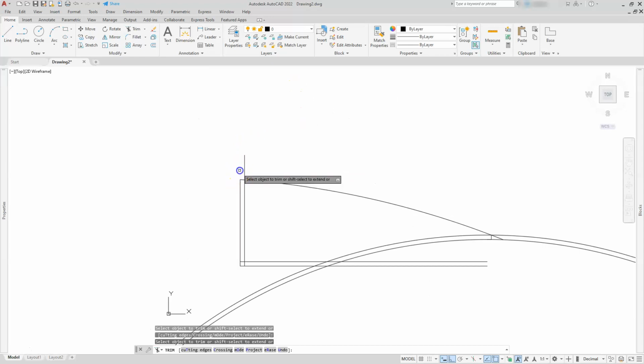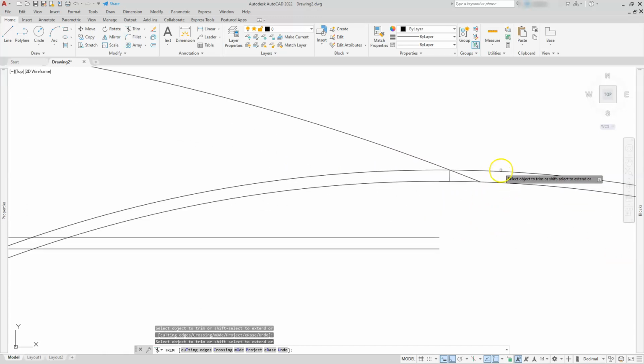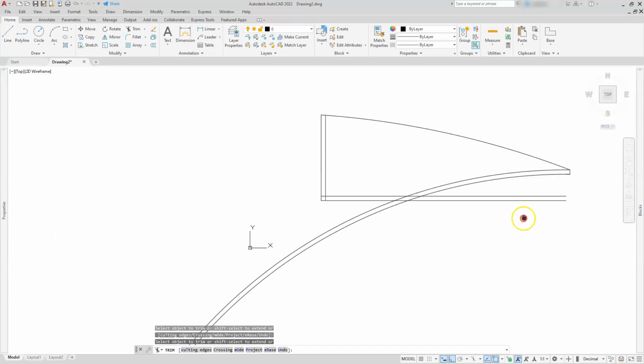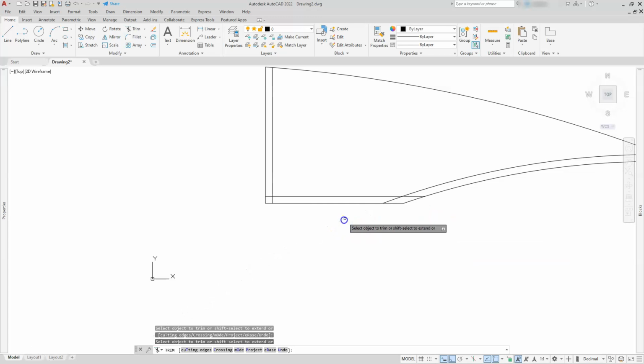Let's go ahead and trim these two portions. Okay, so with this arc, remember that we're just going right to that vertical line that I have created. Let's go ahead and get rid of these two horizontal lines. Now remember, before you get rid of that bottom one, go ahead and trim this portion of the circles off.